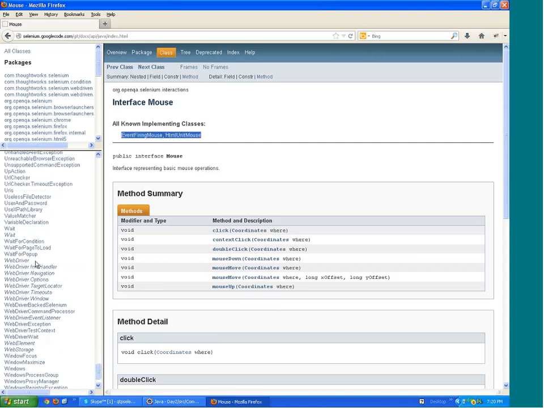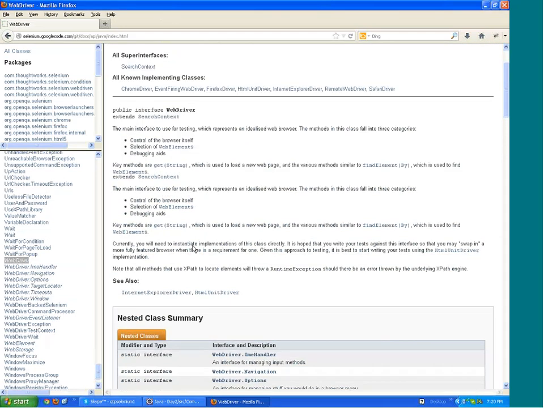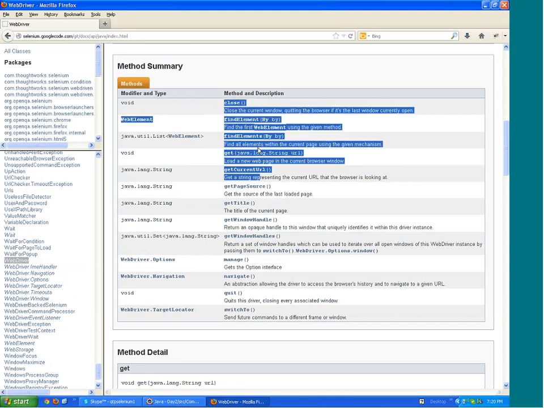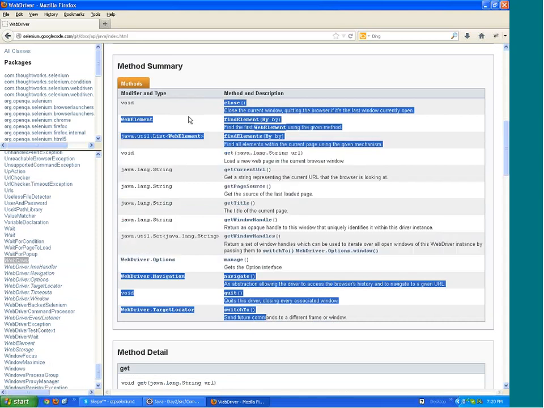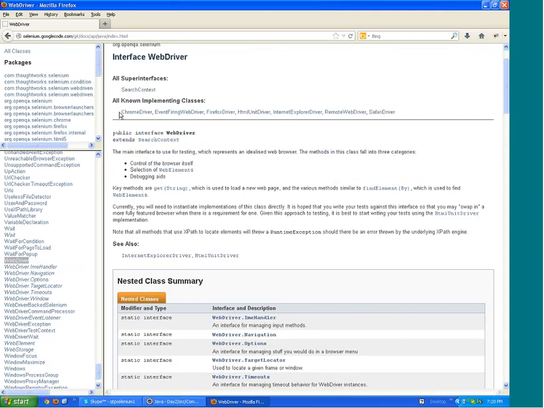Technically, WebDriver is an interface, right? And this interface has various functions like close and find element. These are the various functions inside it, the method summary. If you look at it carefully, these are the classes implementing this interface.